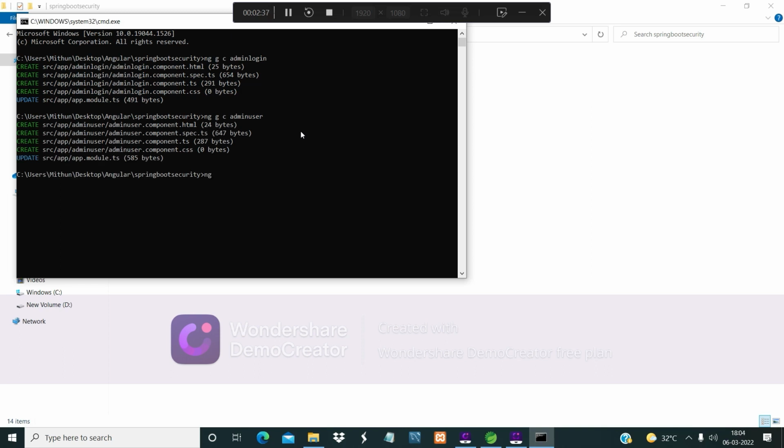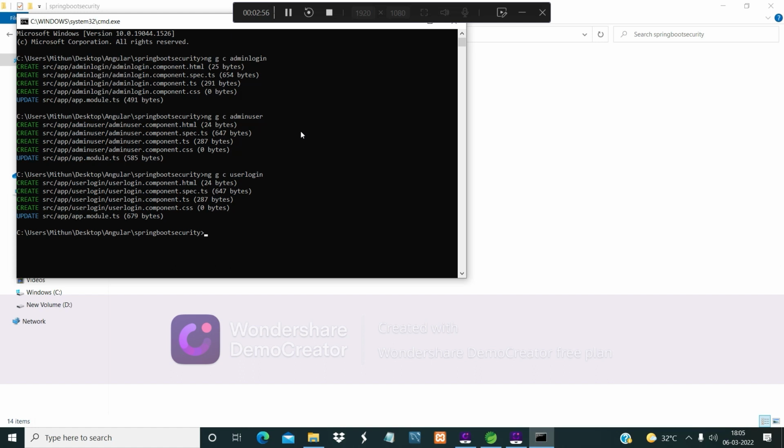Then we will create a user login page, ng g c user login. Then we will create a user profile page, user profile. These are the four components we need in the Angular application.